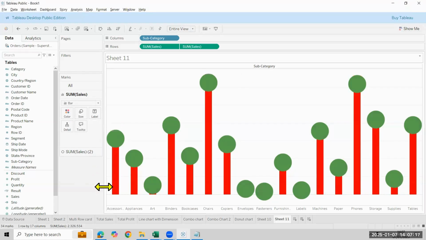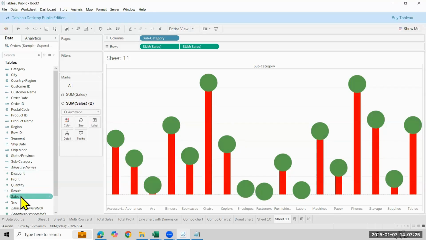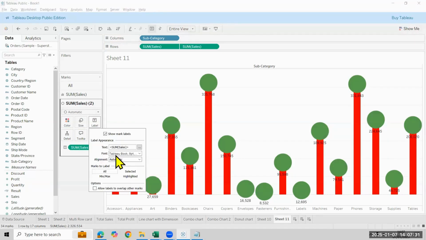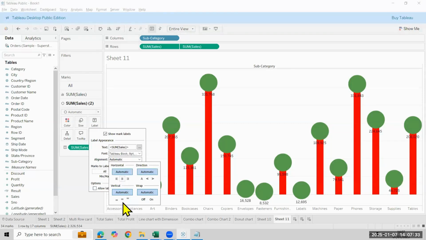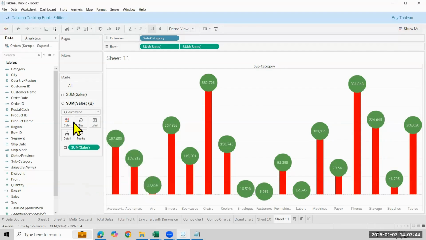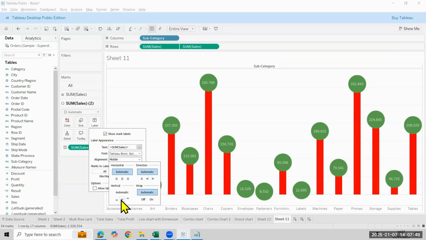Okay, after using this, if you wanna place a number over here, then you should see where you have a bubble, take that sale and drop it in the labels. But it will be down. So click on this and alignment, you should keep in vertical center. Now you can see the numbers over here. So in bubbles, drag the sum of sales and drop it. And then alignment should be vertical middle. Check it out. You're gonna get this number.